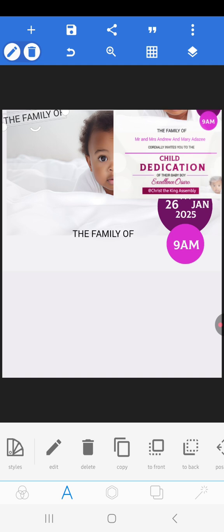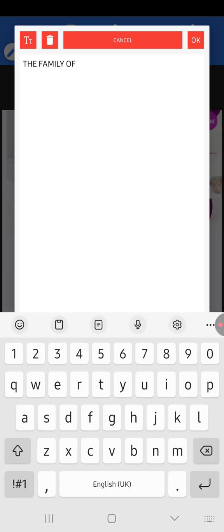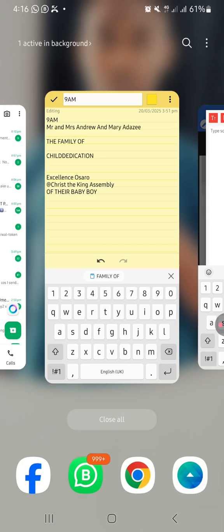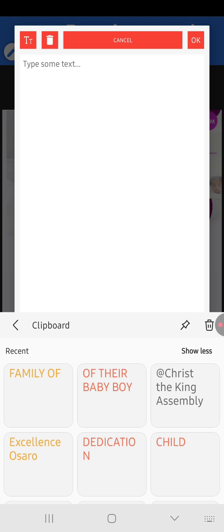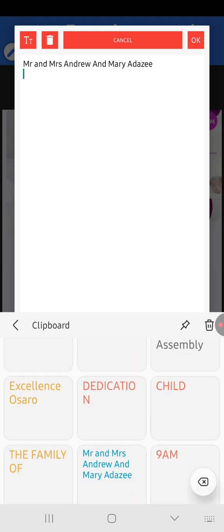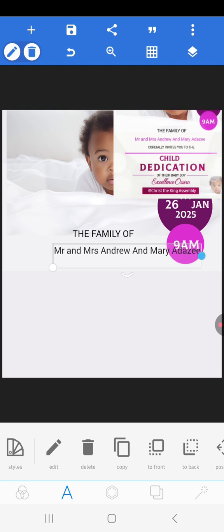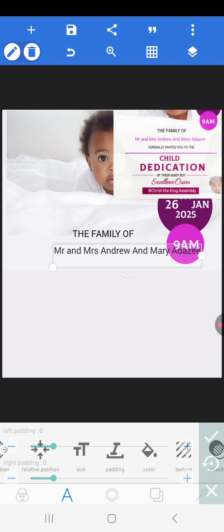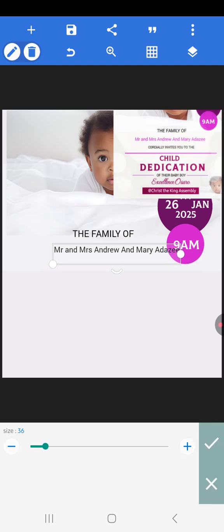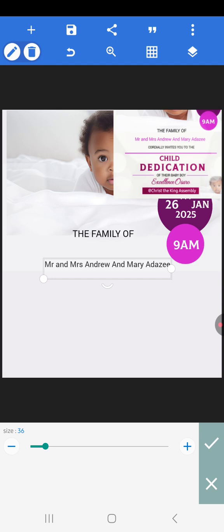So I'll just copy my text easily. Drag this. Then that's Mr. and Mrs. Andrew. Then I think I have all the text here. Okay, Mr. and Mrs. Andrew. Okay, yeah, it's here. So you can reduce the size. The size is not very big. Go over to size. I think it's okay this way.